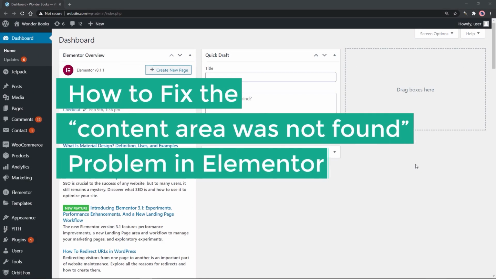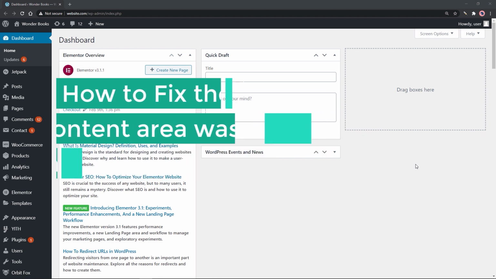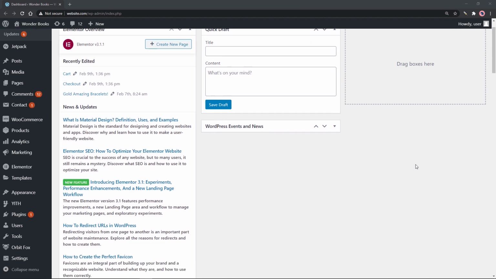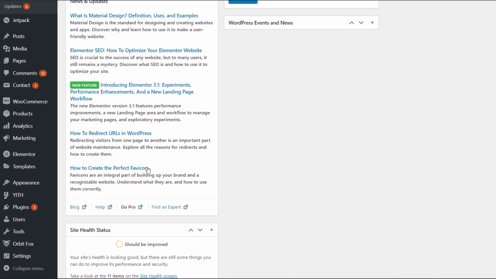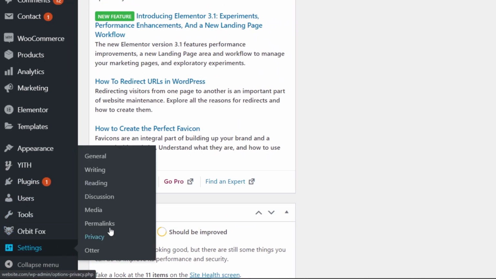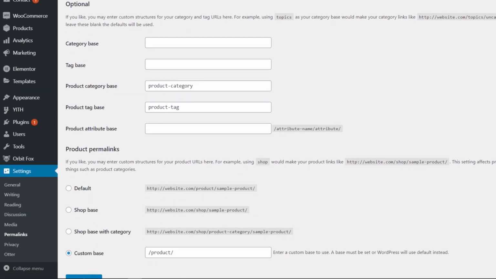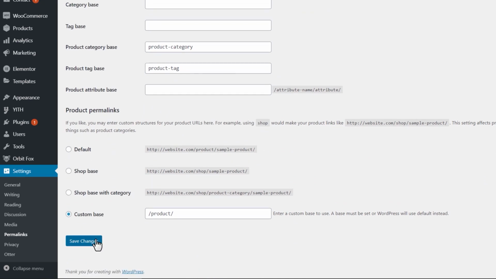How to fix the content area was not found problem in Elementor. Let's look at 2 different methods. For the first one, go to Settings, then Permalinks. Without changing anything, hit Save Changes.